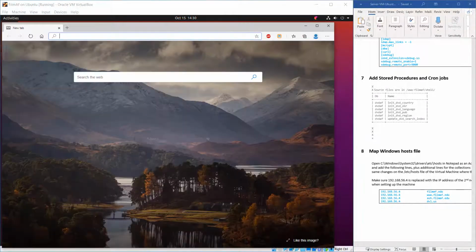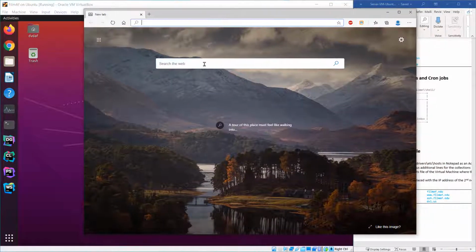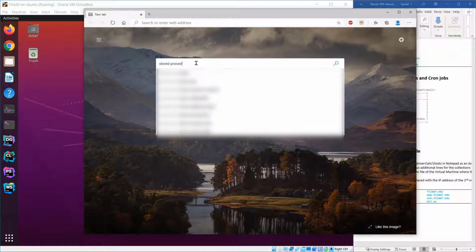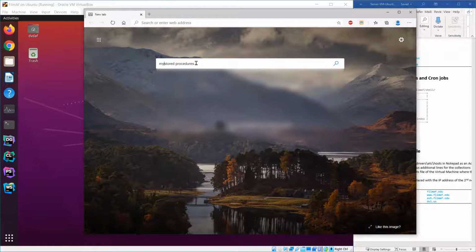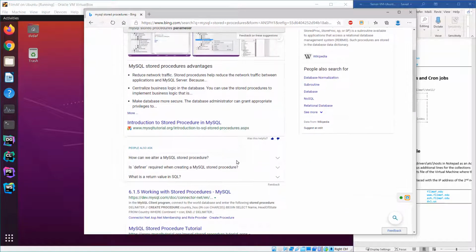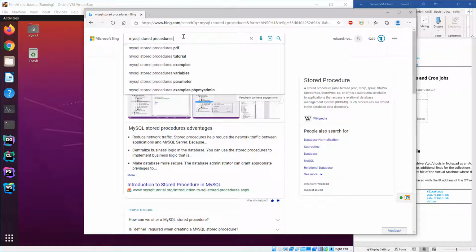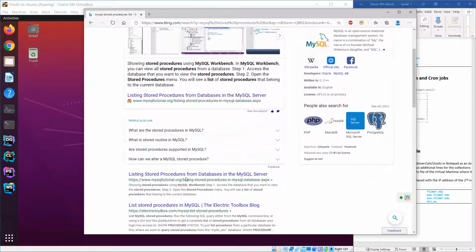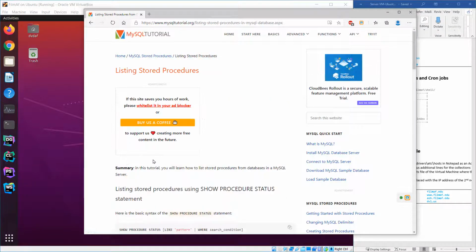And in order to figure those out, I'm gonna come here and search. That's weird. I guess that's the default trending searches for today. Anyway, what we're looking for is, I don't remember how to see stored procedures. So that is MySQL stored procedures. List. How do we list them? I don't remember that. Listing stored procedures. There you go. That's what we need.